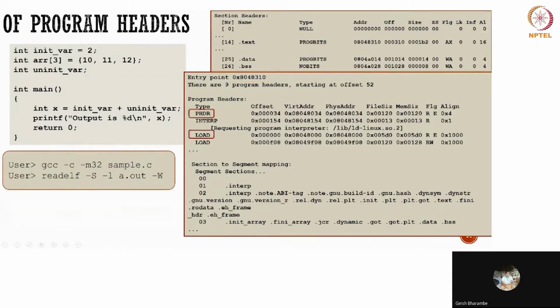There are these types of segments. PHDR is just the program header segment. The load segment is essentially the segment that will get loaded in memory. You can see there is a section to segment mapping, showing which sections are forming a segment. There is a flag, which indicates the permissions when we load this. For example, if you look at this first load segment, it has read permission and execute permission. It doesn't have write permission.